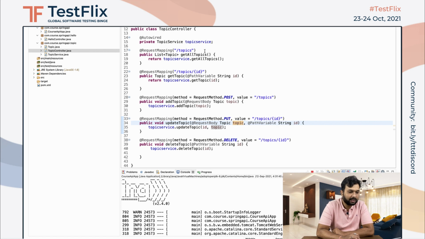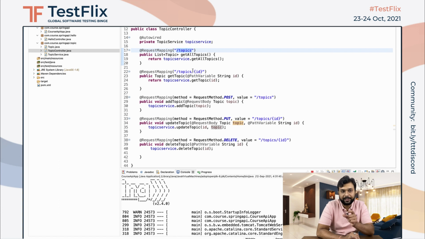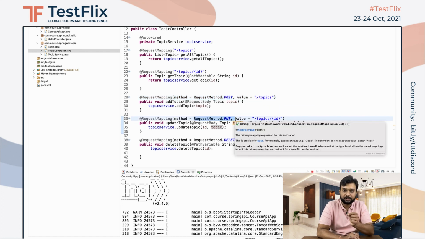So here in the controller, for example, let's say a get request. I have given the endpoint, which is /topics. For getting a single entity, I need to pass an ID, so along with the endpoint, I am passing the ID as a path parameter. Similarly I am hitting the post request. So simply, what is the difference between get and post? Here I have specified the request method as post. Similarly I have specified the request method as put.